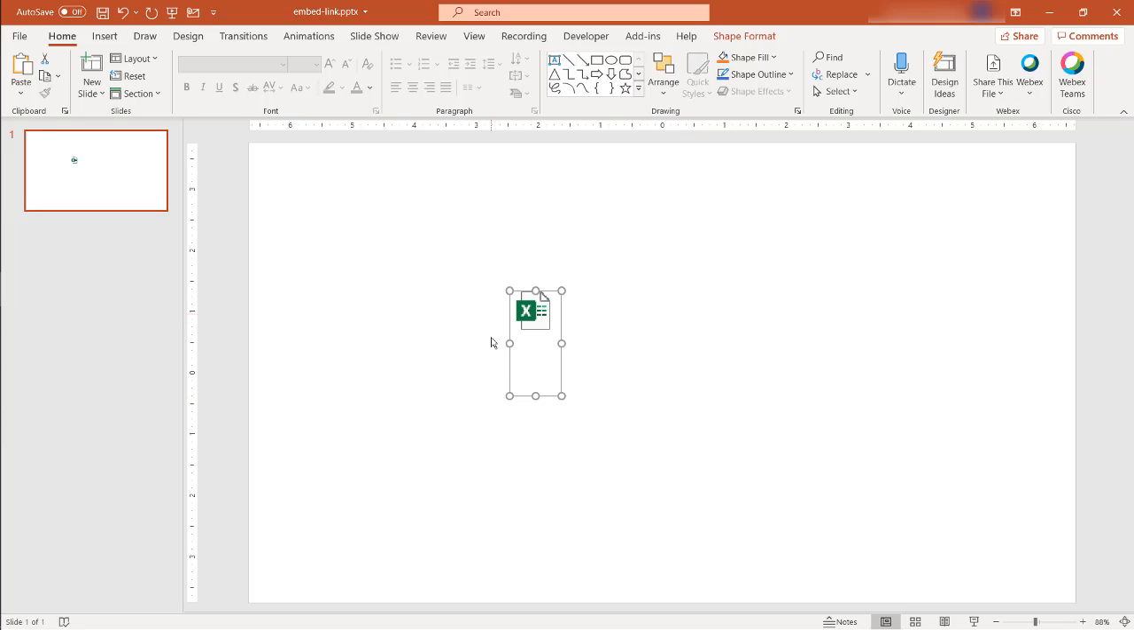Oh, and now you've noticed that the caption name is missing, and I'll show you how that can be fixed later on. But this is how we can do it.